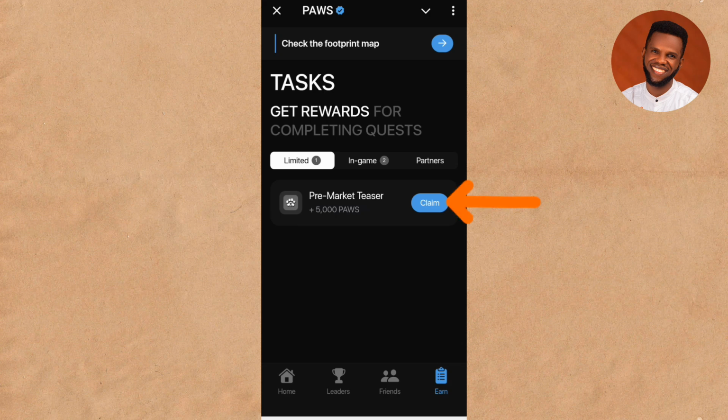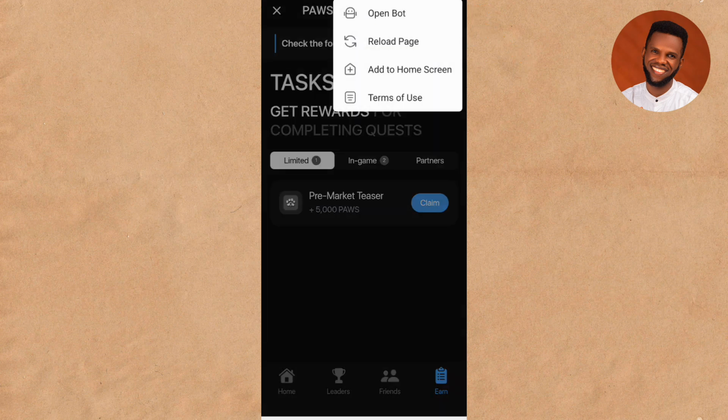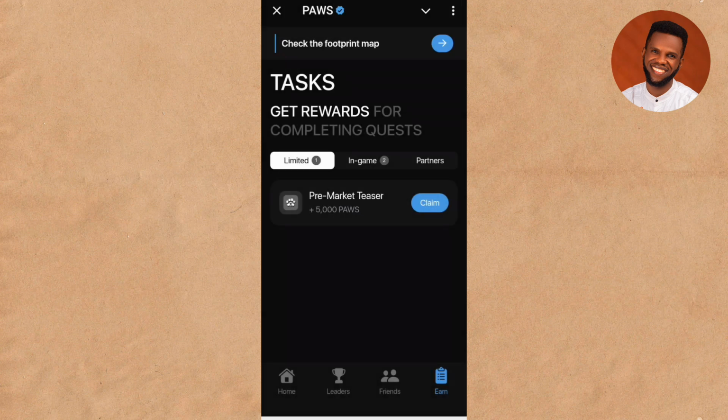But in case you can't see the claim button right there, what you can simply do is reload this Paws mining app. You can do it by tapping on the three horizontal dots at the top right corner. What you have to do now is tap on reload page. That's the second option. Once you reload your Paws mining app, the claim button will show, and there you can tap on it to claim.